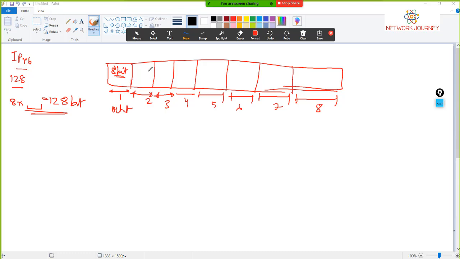Now in the case of IPv6, we divide the entire block into 2 prefixes. We don't have a concept of class A, class B, class D. Neither do we have a concept of class 24, class 16 or class 8. We don't have this. This is an IPv4 concept.